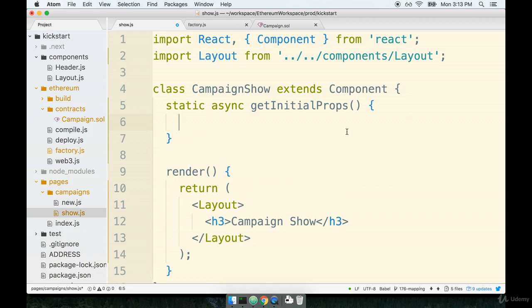Now there is going to be one distinct difference between the code that we had written previously inside of getInitialProps and what we have to do now. So this time around, we are trying to show information about one very particular campaign on the screen. And the campaign that we actually care about is going to have its address in the URL bar, or in the address bar of our browser.